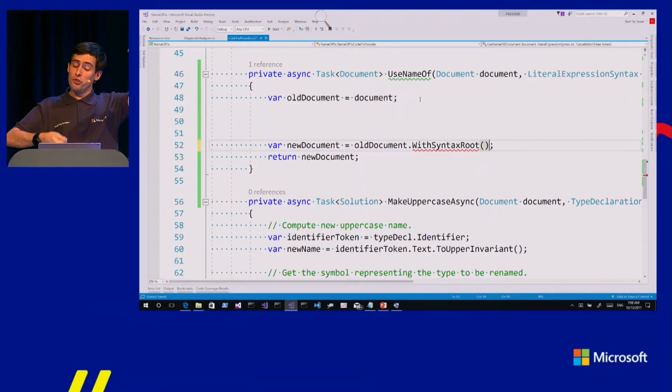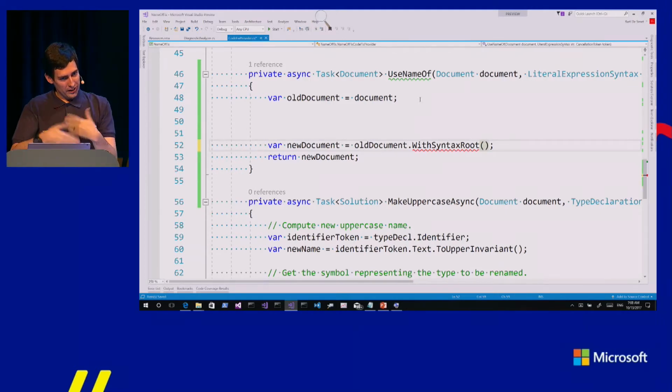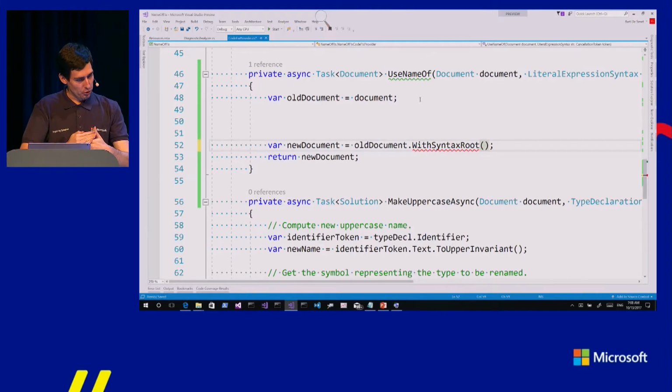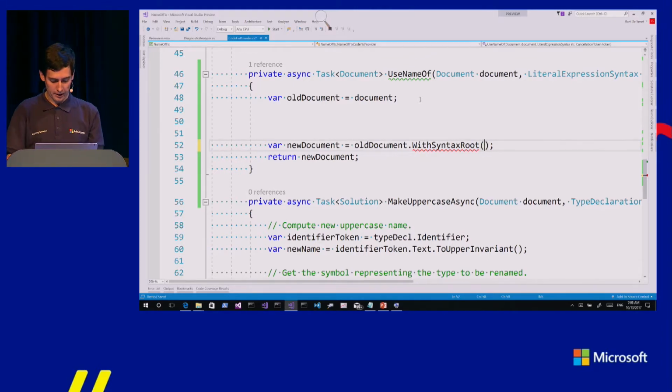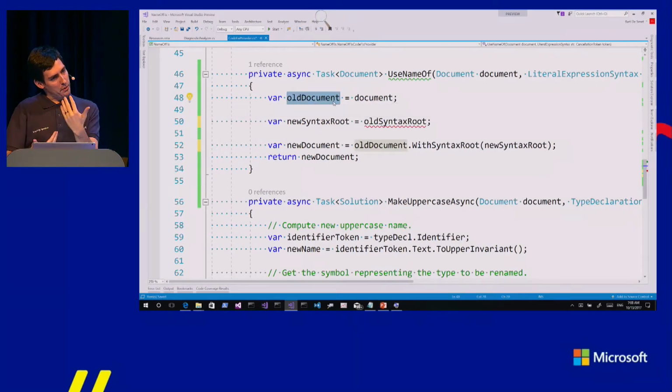How will I create a new syntax root? I will take the old root, do something to it using this with stuff. I will get a new syntax root and plug it in here. So I'm going to put new syntax root here, and var newSyntaxRoot equals oldSyntaxRoot. Where do I get the old syntax root from? Let's take a look at the old document. So you see how I'm reasoning here.